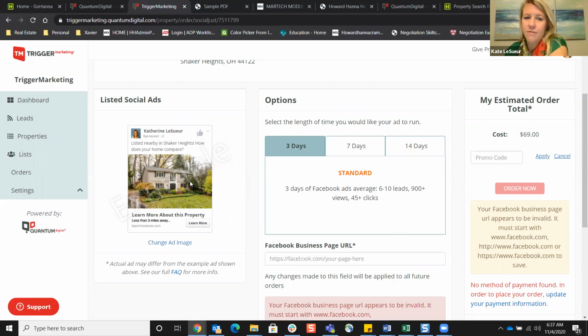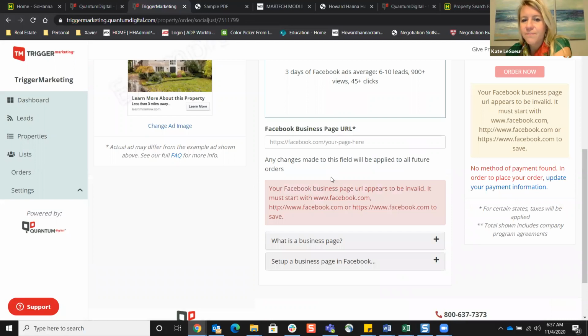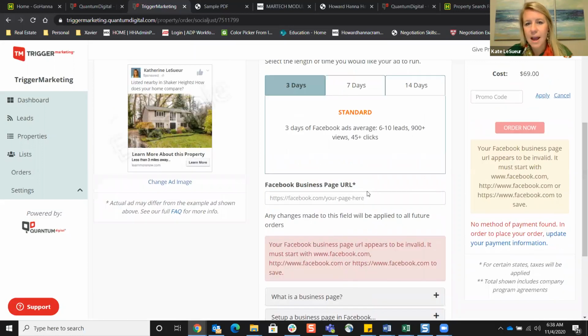Maybe they don't want the front of the house. They can change that. The one thing that they do have to do is put in their business page. I would always tell them to use a business page. One, they're going to follow license law. They need to put Howard Hanna in their page name. You've got to give credit to the broker if you're ever sharing anything real estate related. So they would just tag that in there. 3 days, 7 days, 12 days. So this isn't going to let me click anything until I put in that business page.